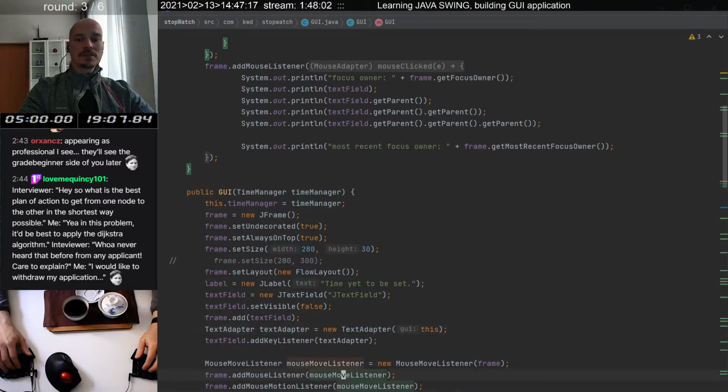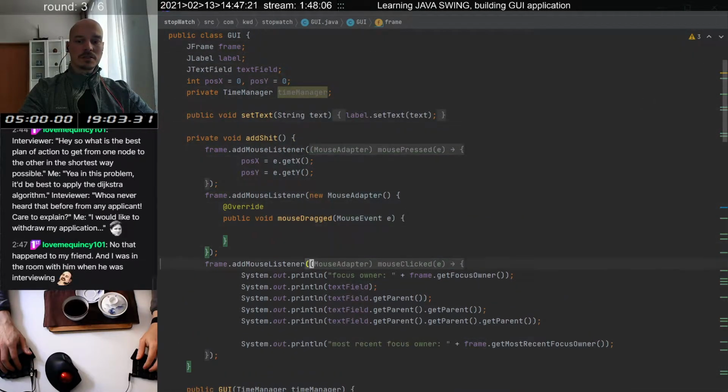So now I have the time manager on the GUI object. So that means in the listener.